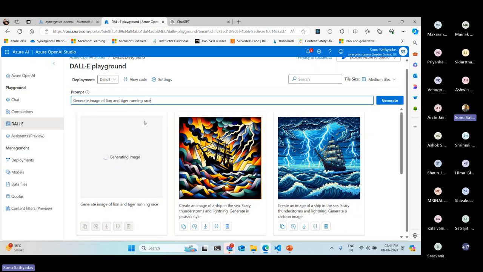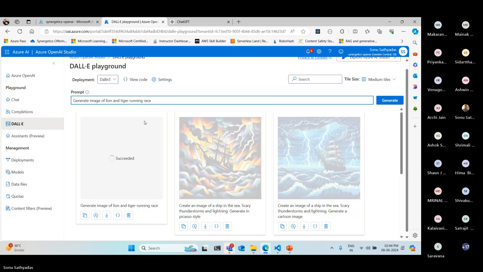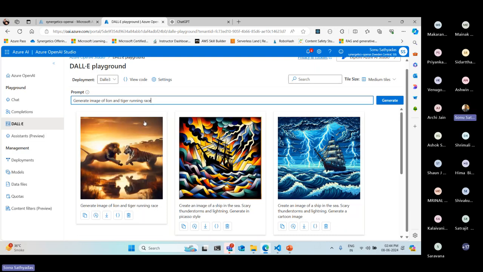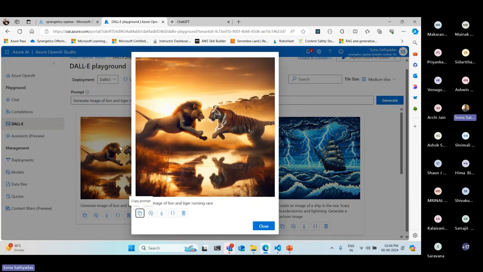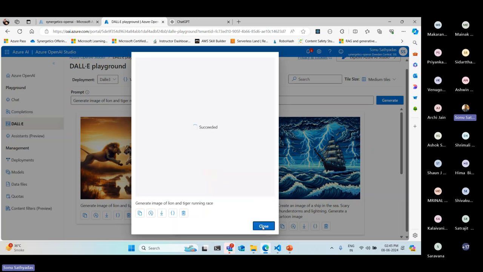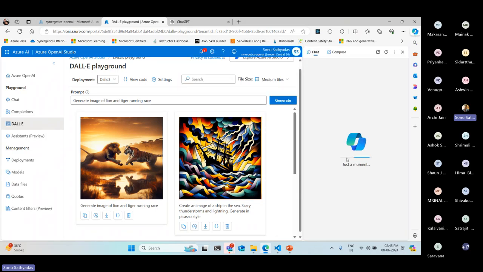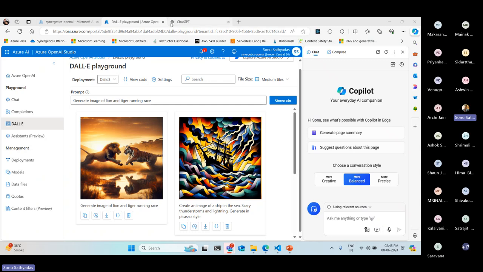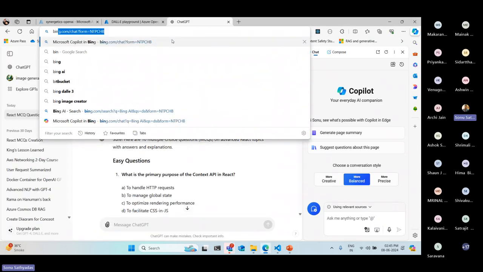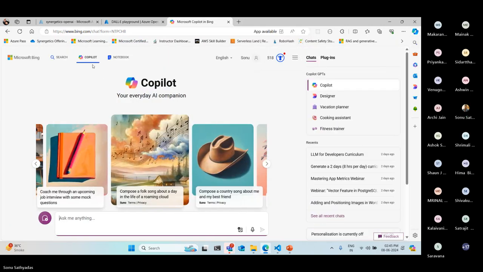This is another image which I'm generating, an image of a lion and tiger running a race. So this again looks like a realistic image, right? So this is the capability of the DALL-E model, which is capable to generate different styles of images. So this feature is now integrated in different Copilots. So if you go to the Bing Copilot or the browser-based Copilot, suppose if you go to Bing, this is the Bing Copilot.